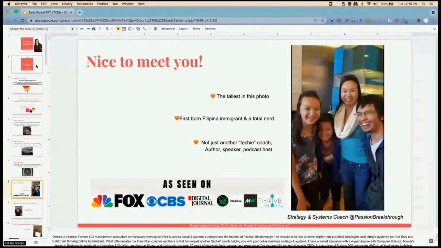Wow, that is amazing. I actually had a computer science degree, and then I decided that I am going to use my degree to help female entrepreneurs. So I'm not going to read you my bio. I have it on the bottom here in the notes section, but I pretty much am a systems strategist for my company called Passion Breakthrough, and I help female entrepreneurs specifically implement practical strategy and also simple systems for their business.